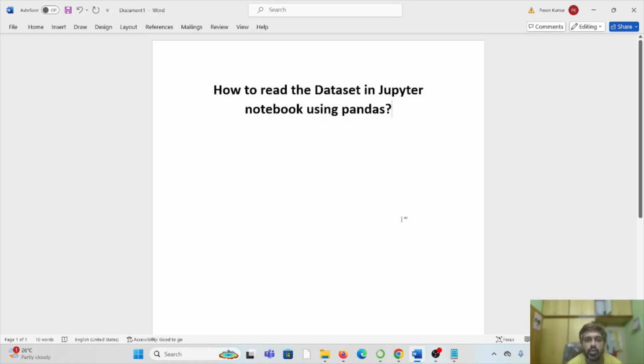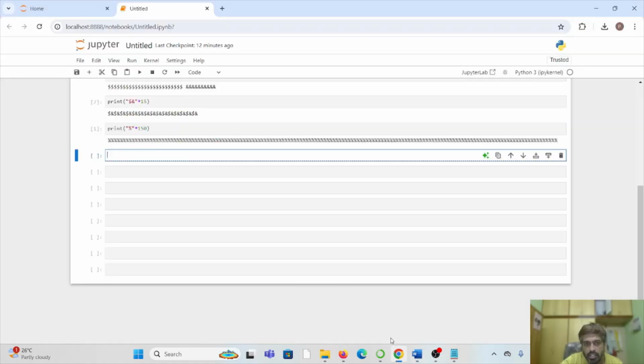In this particular video, we'll see how to read the dataset in Jupyter Notebook using Pandas. Okay, so let's get started. Let's open the Jupyter Notebook, and here we'll try to read the dataset using Pandas. We all know that Pandas is one of the most important library packages in Python, which is basically used for data pre-processing, data exploring, data manipulation, and analyzing the data.